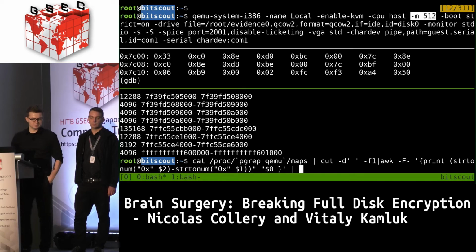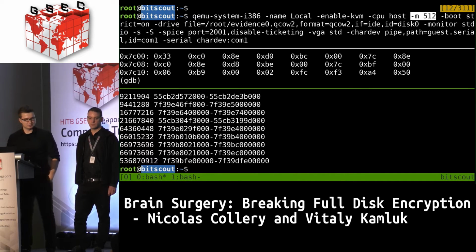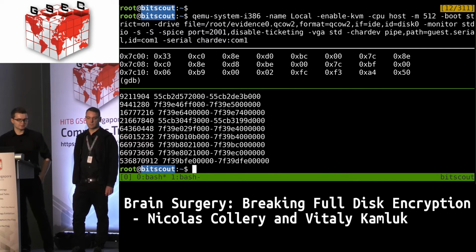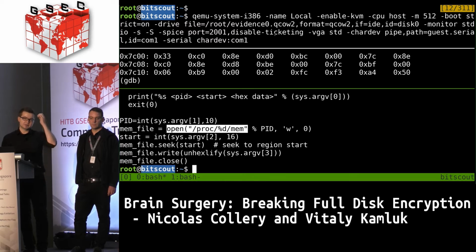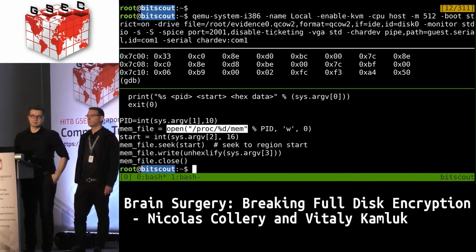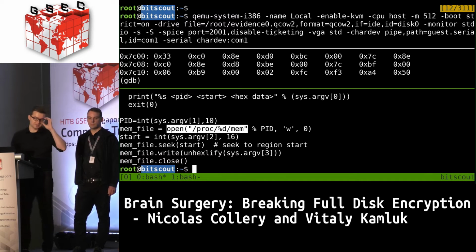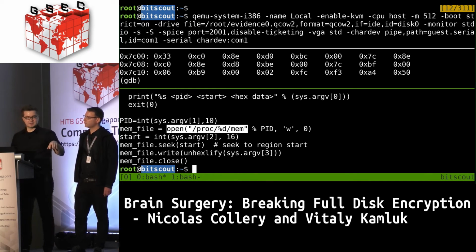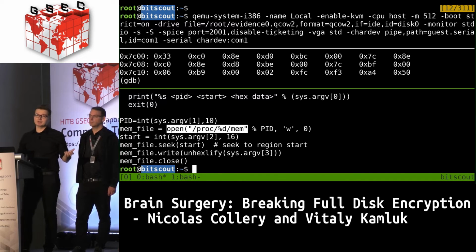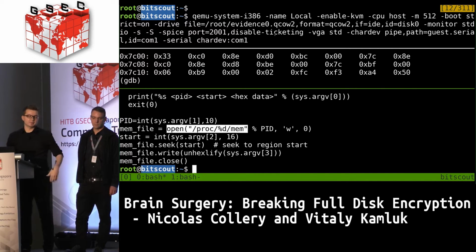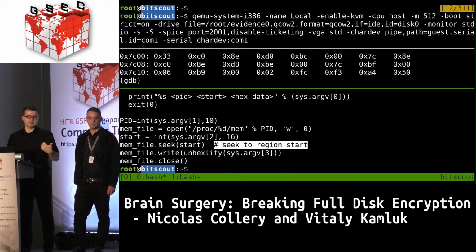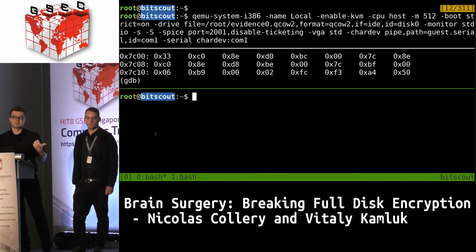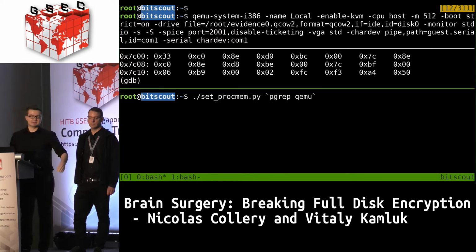Let's see. So we're going to sort by the first column, which represents the size of the region. So you can see here 536 million bytes. It's actually 512 megabytes, which is equal to our RAM. So now we'll use this simple Python script that opens another file inside of the proc subsystem. The file called mem contains physical memory, actually virtual memory of the process corresponding to QEMU. This is how we can access any region inside and patch the memory of QEMU live. By this, we will patch the memory of the guest as well.